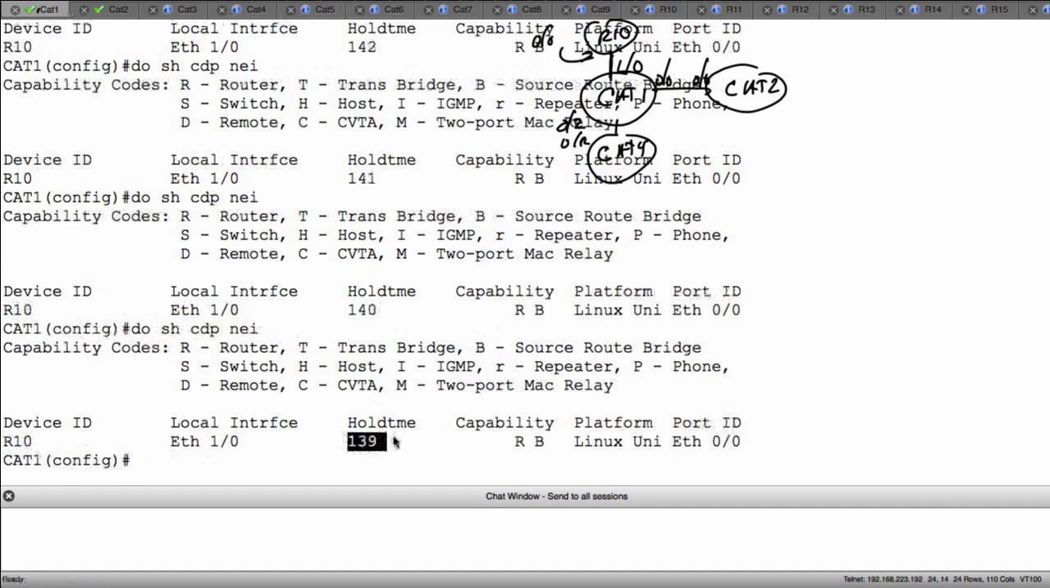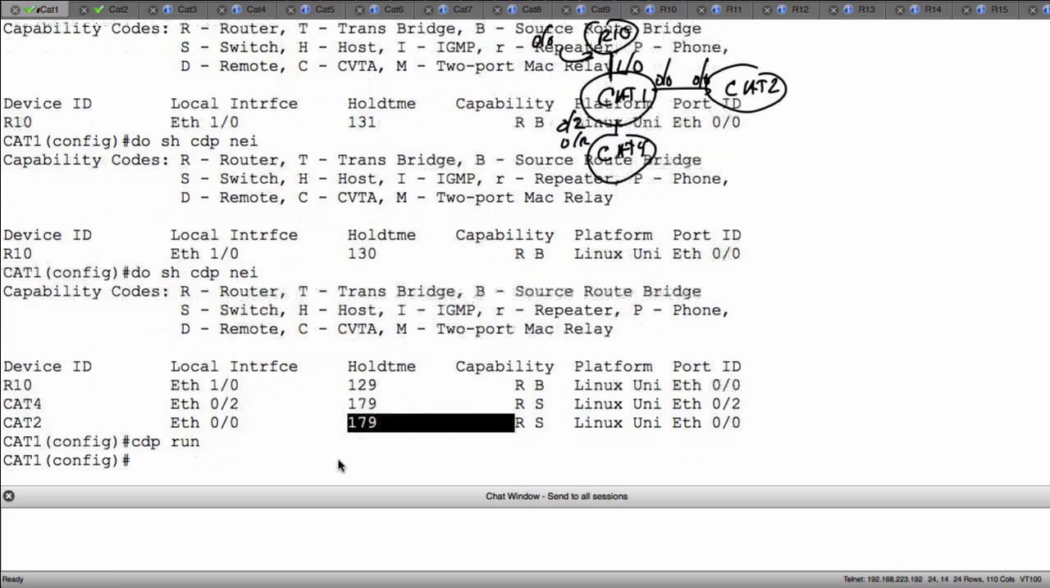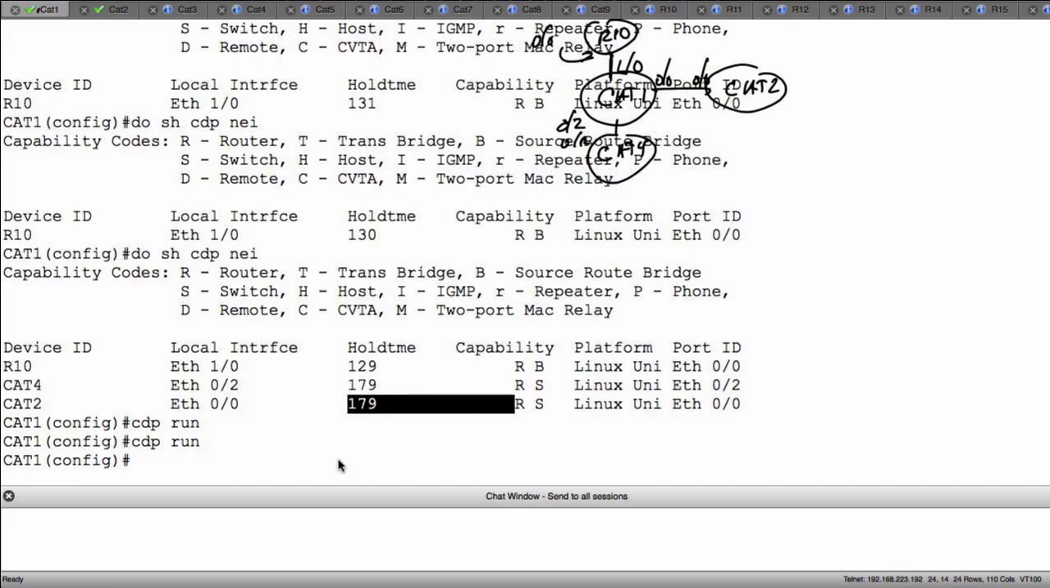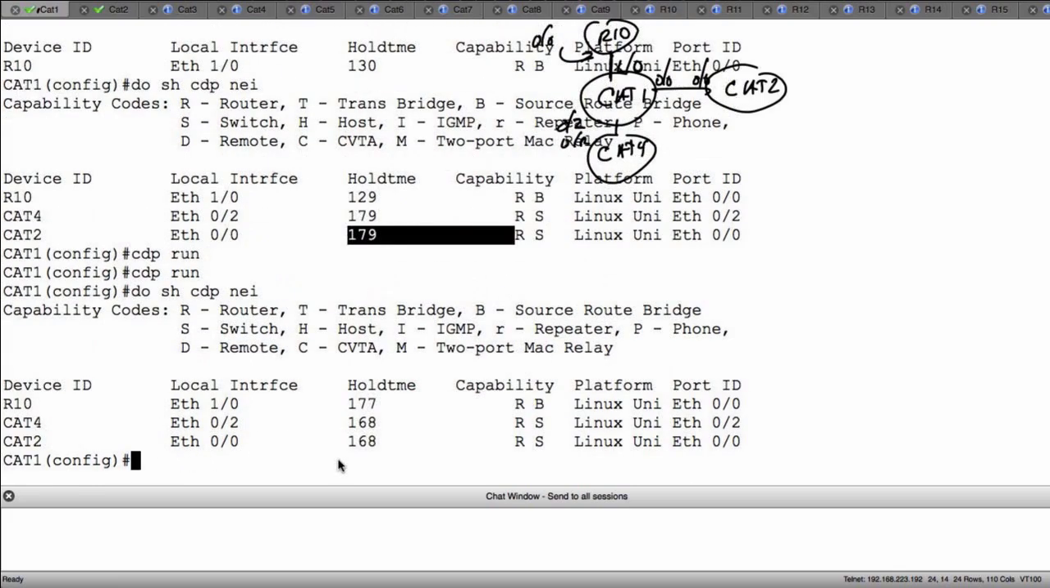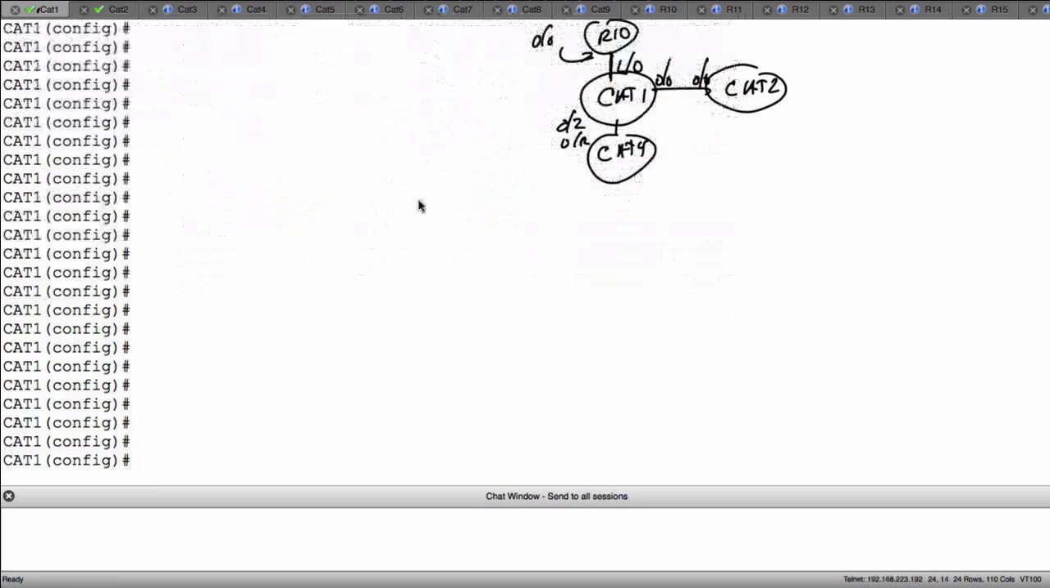And when this gets down to about 120, it should toggle back up to 180. All I'm trying to demonstrate here is the fact that it may take upwards of 120 seconds for these entries to start appearing in our table. So we should see, show CDP neighbors, 177. So it ultimately got down to about 120 when we received that new hello, and we brought everything up and we started connecting. So let's go ahead and discover the rest of our layer 2 topology.